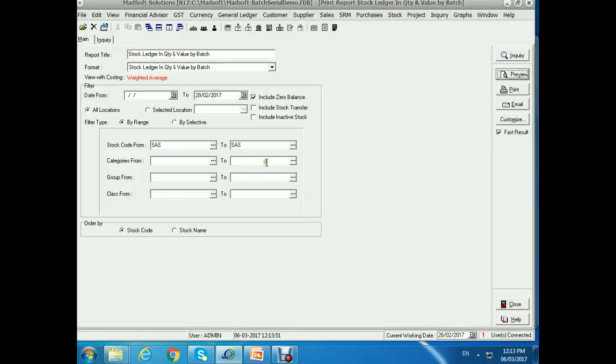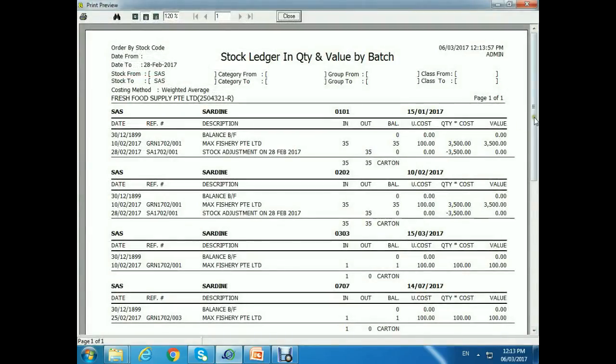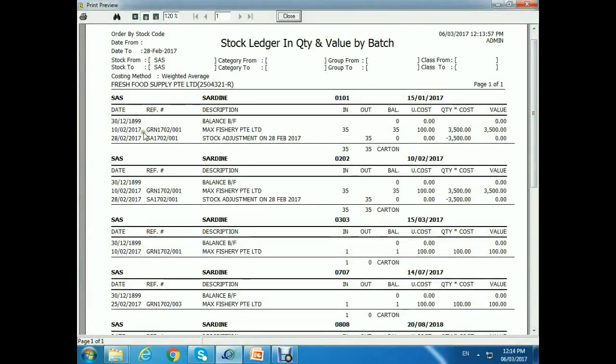So now let's take a look back at our stock ledger in quantity and value by batch number report. So now you could see the goods received notes and with their stock adjustment. So it will be 0 balance left for batch 0101, same as batch 0202.